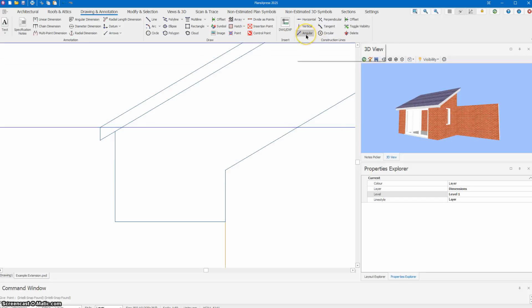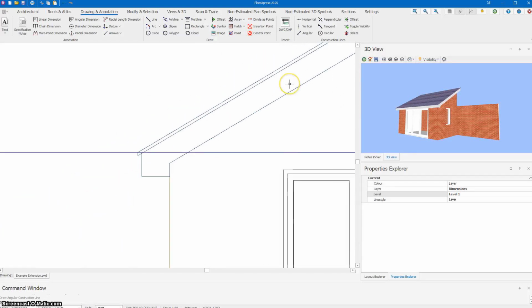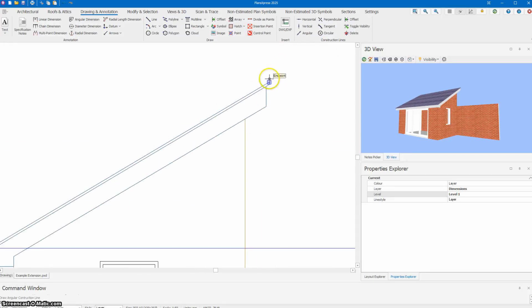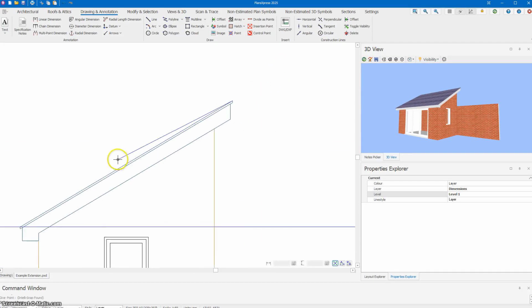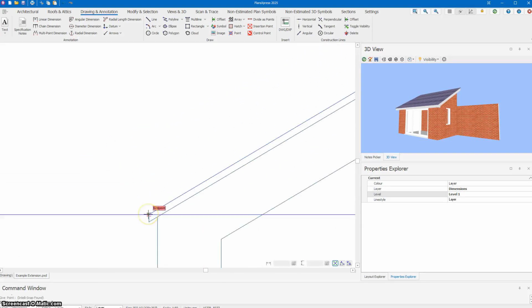I then grab an angular construction line and I will then select the top of the roof. So I zoom out a little bit using the mouse wheel like so. I select the top point and the bottom point here. And so now I have my horizontal and angular construction lines in place.